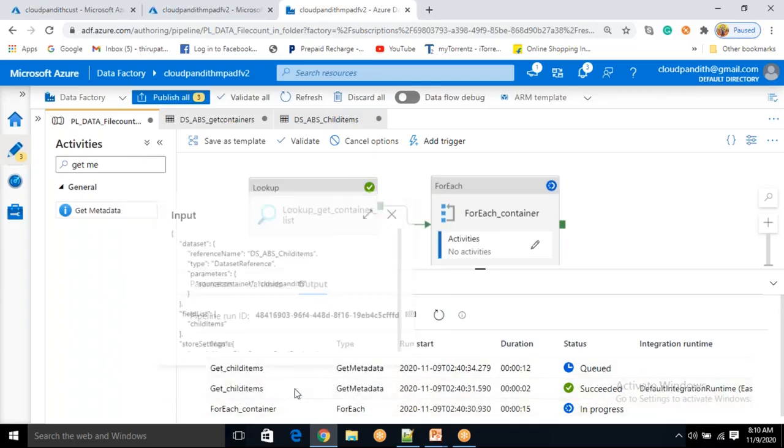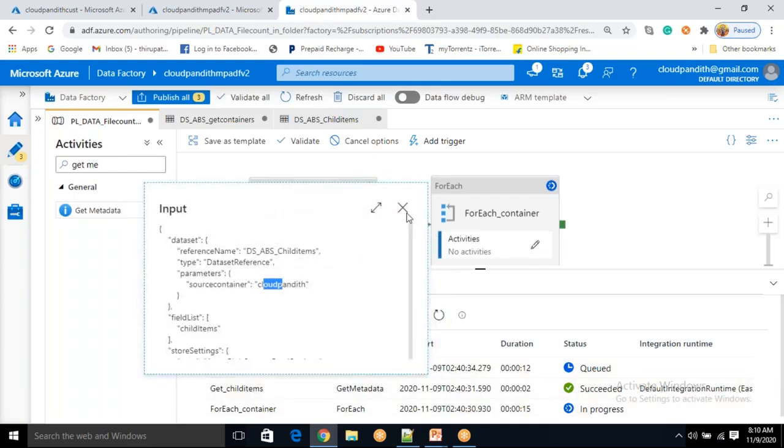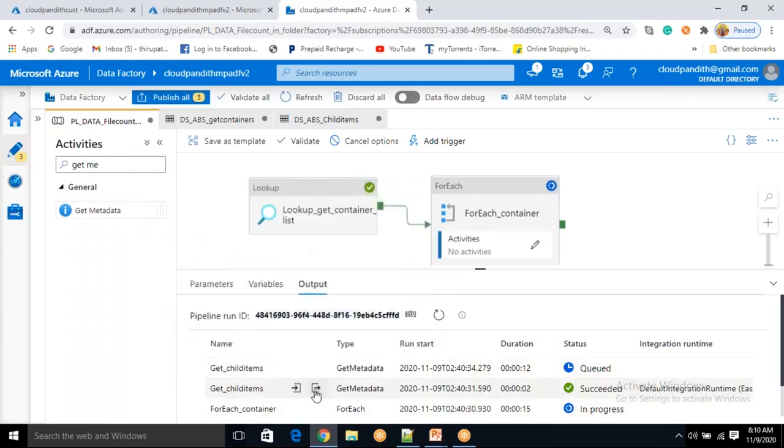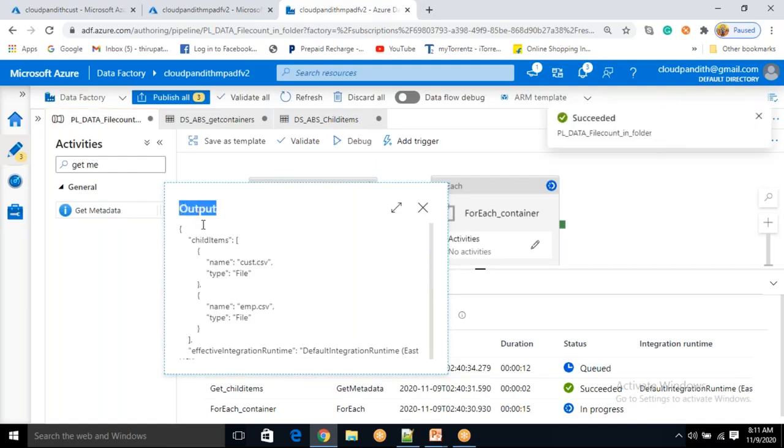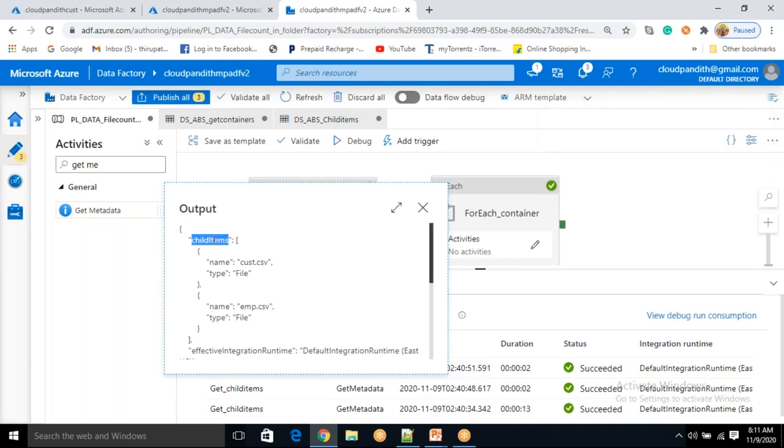Okay, this is basically Cloud Pandit. In this Cloud Pandit, do we have any files or not? We have files. You see, these are the files. So this is the child item, basically an array of items. When you ask for output, see output.childItems, activity of Get Metadata.output.childItems, it will give you all this file list.